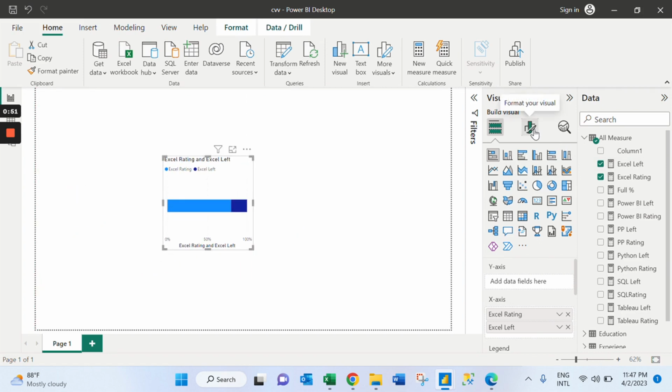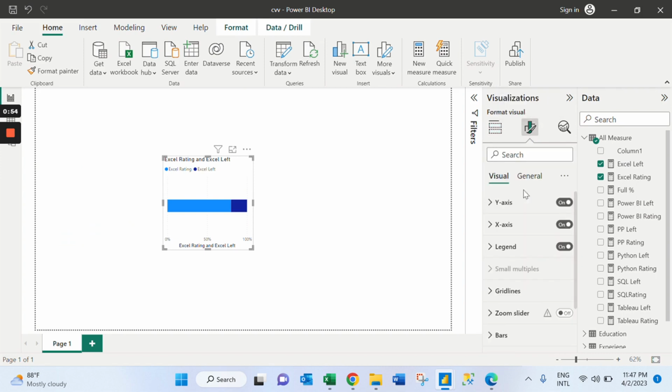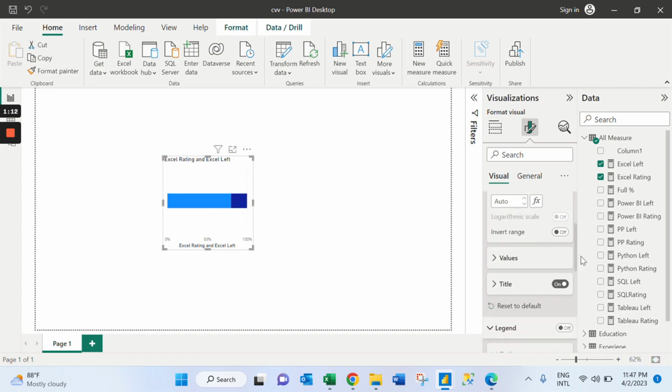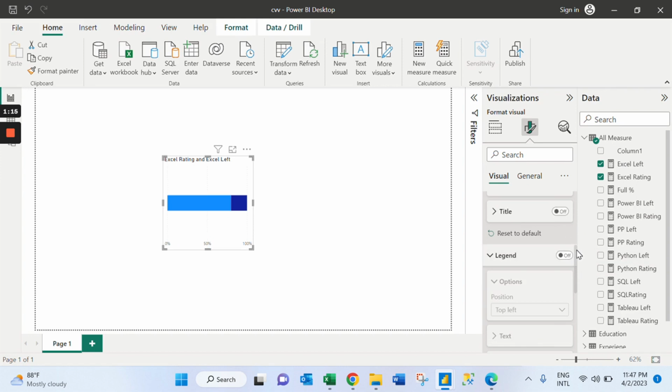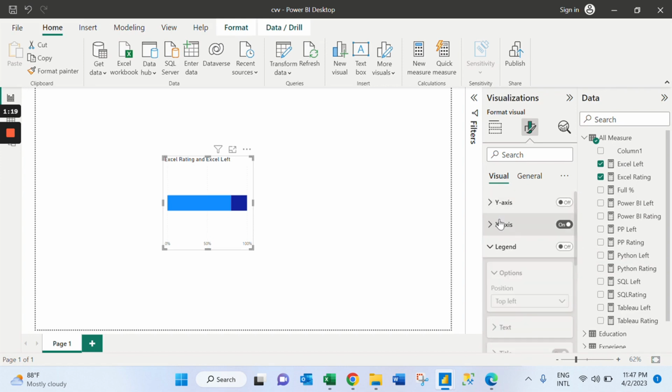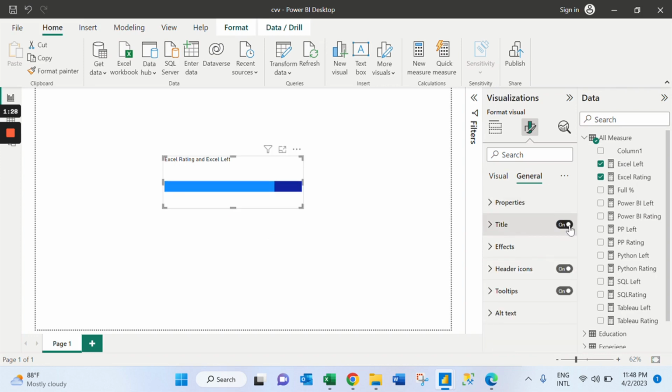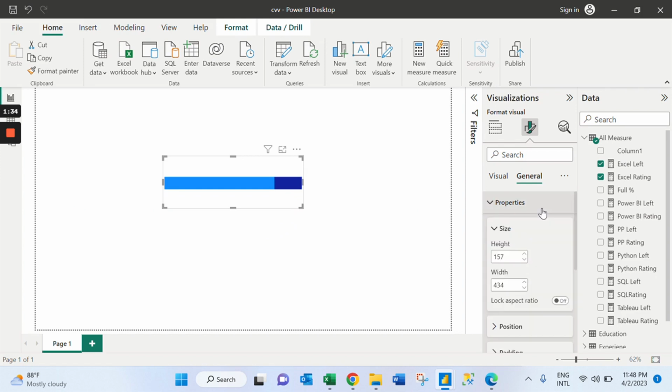So now go to format visual. I want to remove the x-axis, then the legend. I'm going to remove the legend too. Before I hold the y-axis, I need to turn on the title, then hold the y-axis. I want to remove the title.